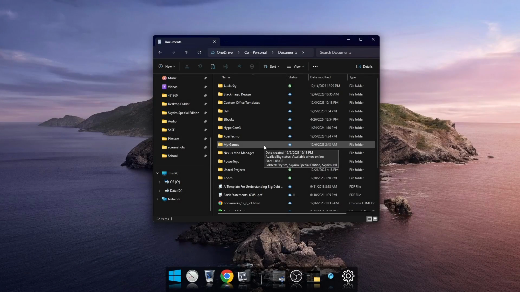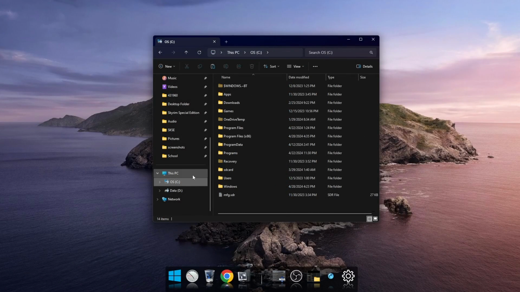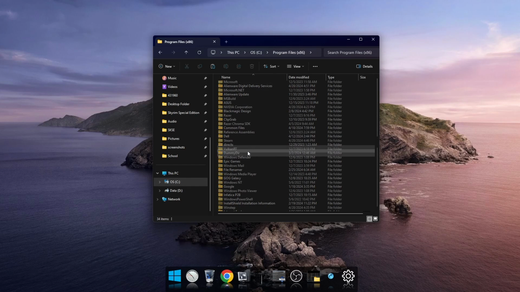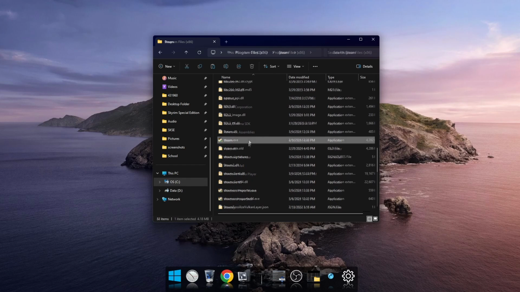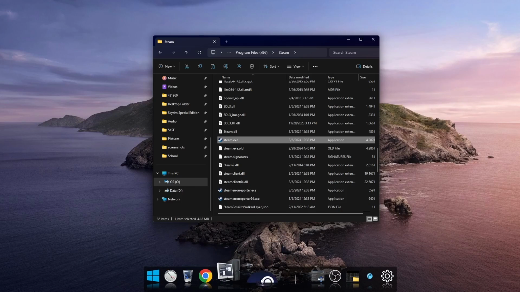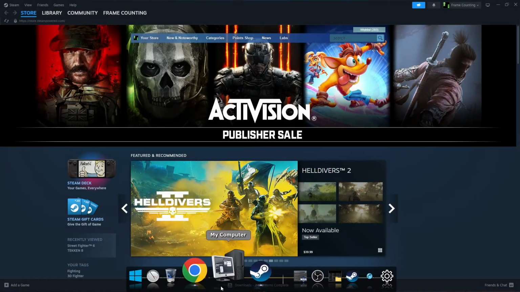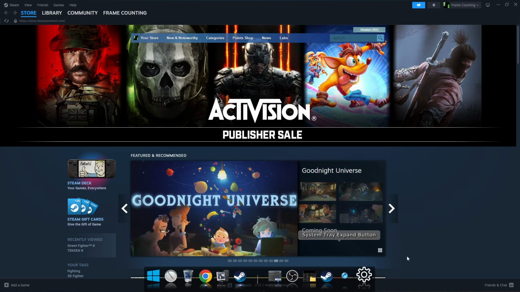Now I can show you how to pin an app that's not actively running. Let's go to my C folders, program files. I want to pin Steam on here. Let's select Steam and drag it onto the dock. Look at that. Now we have a problem here. You see how the dock is overlapping the window in the back.